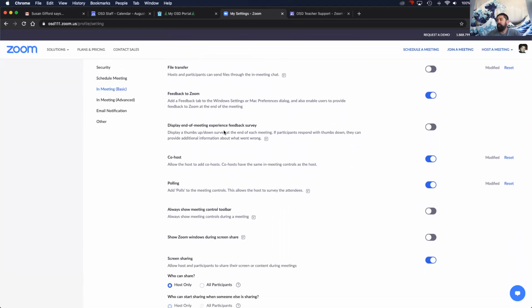File transfer is a way that you can, like an email attachment, send files through the chat to the people in the chat or a particular person in the chat. I don't have this on because we have other ways of doing that, whether that's email or sharing a doc through Google Drive or something like that. We have better tools for this as opposed to using Zoom to be the mechanism to share those files.